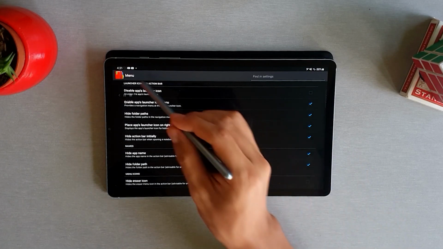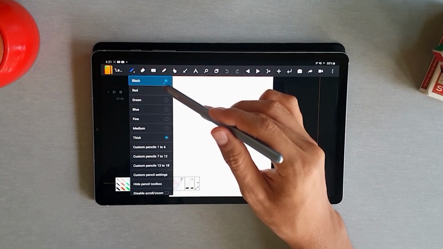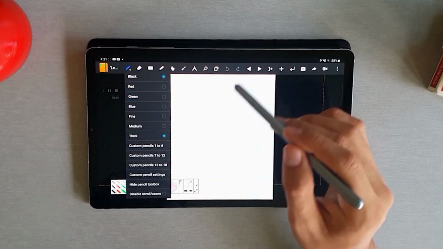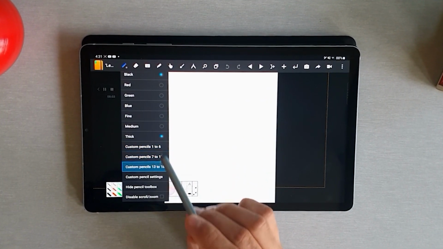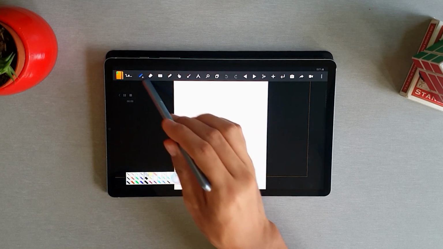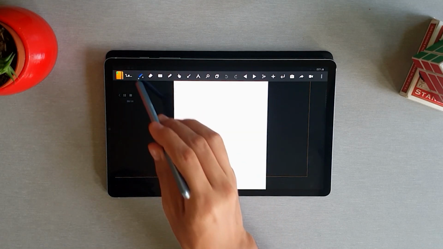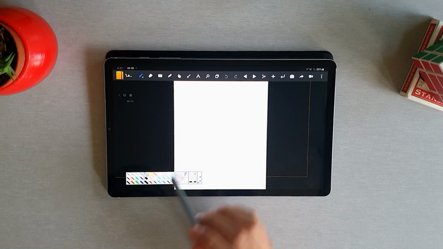Once we go back to our notes, the first tool we can use is the pencil. The idea behind it is that there are four standard colors that you cannot change, and there are 18 other ones which you can completely customize. At first, you don't have this toolbox, so if you want to enable it, you can tap the pen icon and then the Show Pencil Toolbox option. With this toolbox, it's easier to explain the pencil functionality.